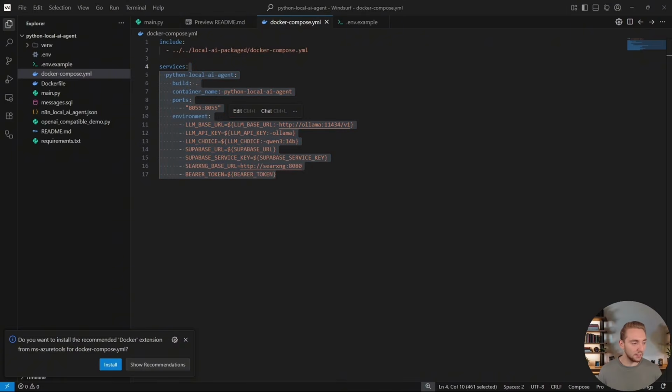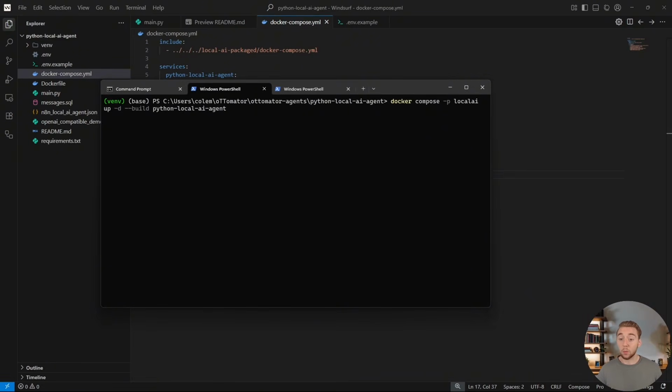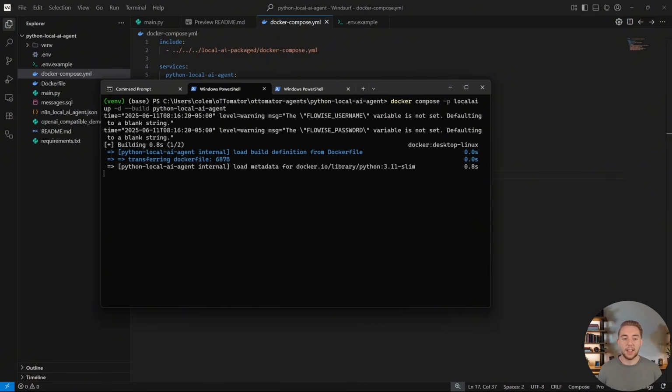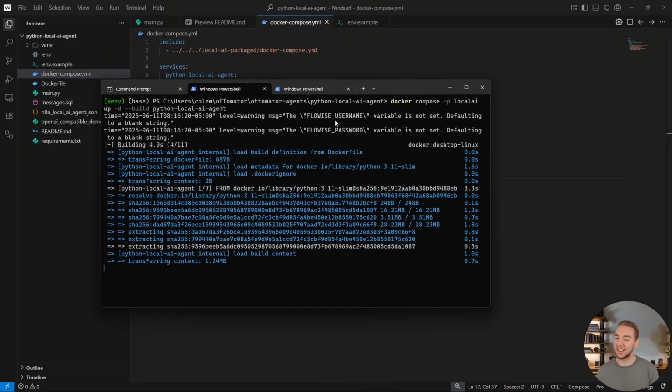And then what we can do now is I'll go back over to my terminal and I will paste in this command. And what this will do is it will start or restart my Python local AI agent container. And make sure that you specify this here, because if you don't, then it's going to try to rebuild the entire local AI package because we have this include. So very important, you want to just rebuild or build for the first time this agent container. And so I'll go ahead and run this, and it's going to give me those Flowise warnings. So I don't have my username and password set, but remember, we can ignore those.